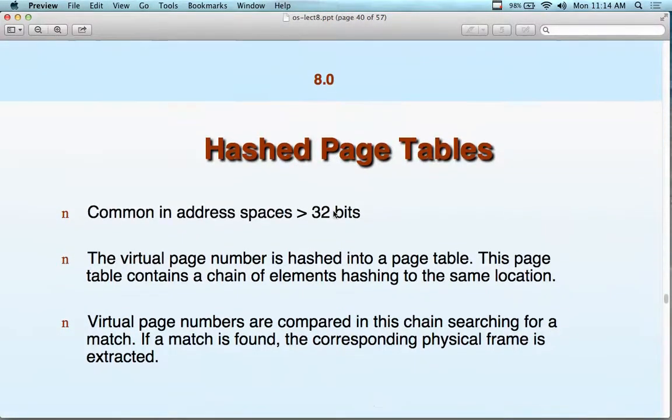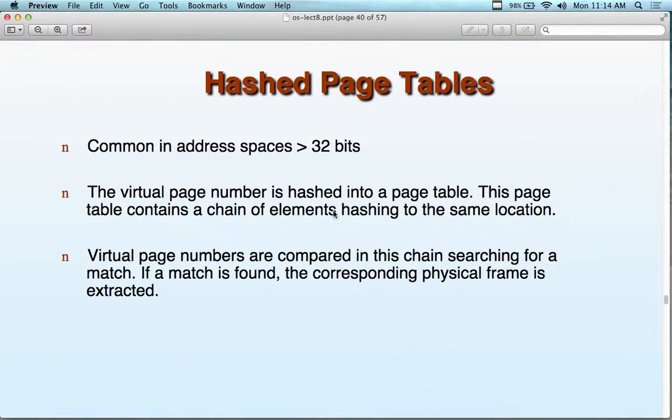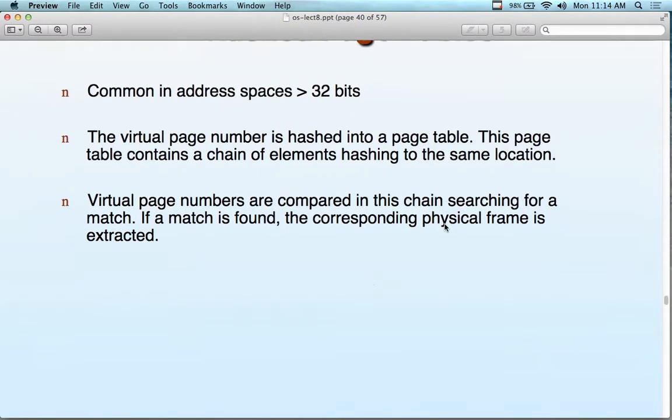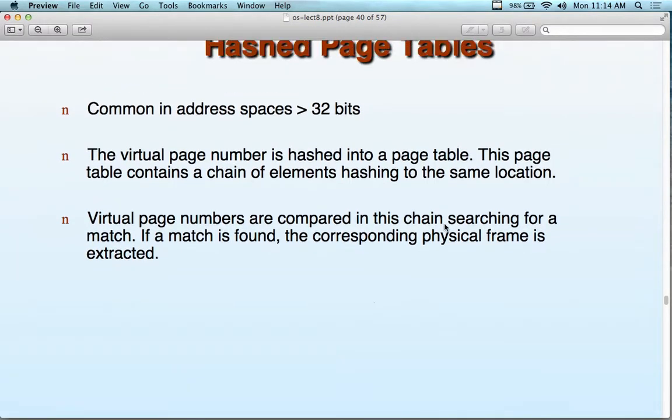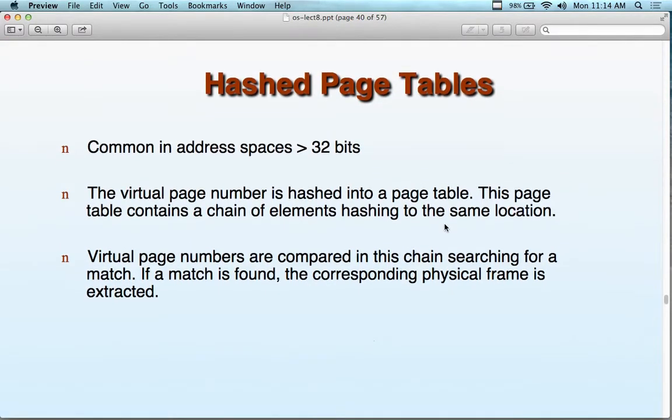So hash page tables are basically a data structure that's a little bit more optimized. It's common for addressing schemes that are larger than 32 bits, because if we have larger addressing schemes and more of them, we're going to need to make this algorithm a bit more optimal. So the virtual page number is hashed into the page table, and then the table contains a chain of elements hashing to the same location. And the virtual page numbers are compared to the chain searching for the match, and then if a match is found, the corresponding physical frame is extracted, which is the concept of the page table translation to begin with.